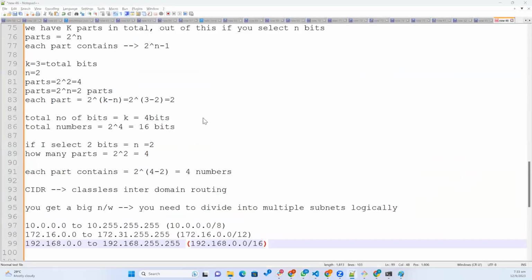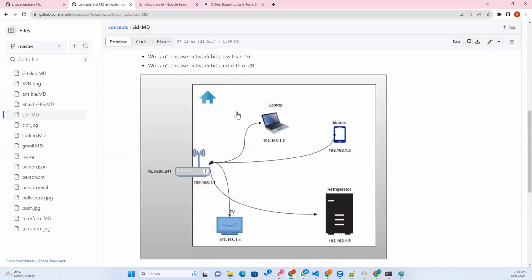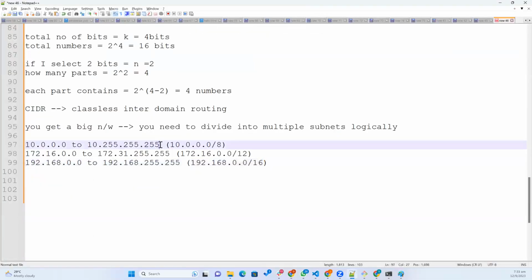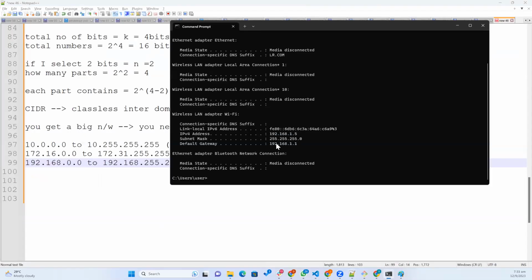So we discussed this is the private network, your home network. You will get one private IP address from your modem. Your modem is responsible for giving you a private IPv4 address for each device. These numbers are called private IPv4 ranges. If you see your laptop's ipconfig, you will get either 192.168, or 172, or 10 dot something.